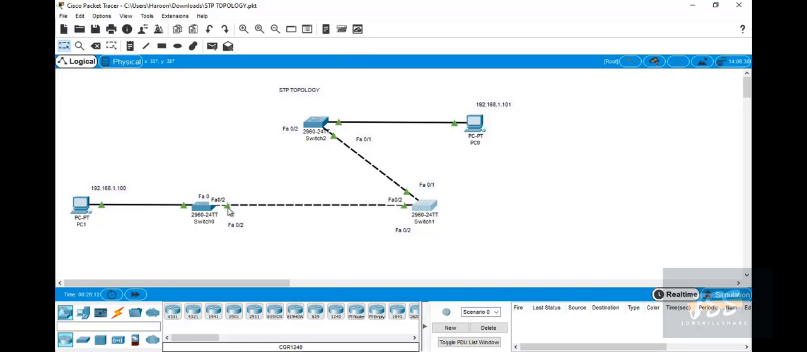Previously this port was showing orange color, orange status, and I explained the reason. So you know that this port FA0/2 was in blocking state previously, but then it went to listening state, then to learning, and then finally to forwarding state. That's why now it is green. So the transition is from blocking to listening to learning and then forwarding.